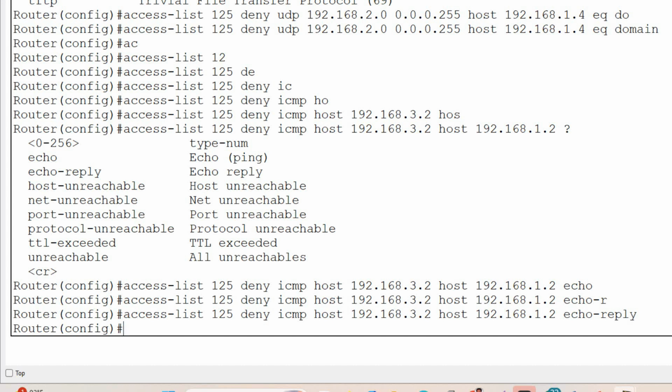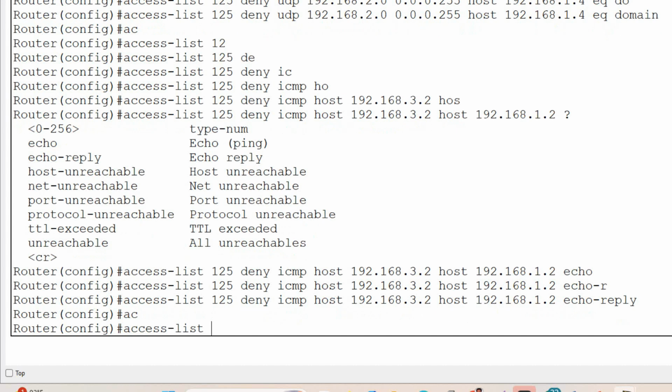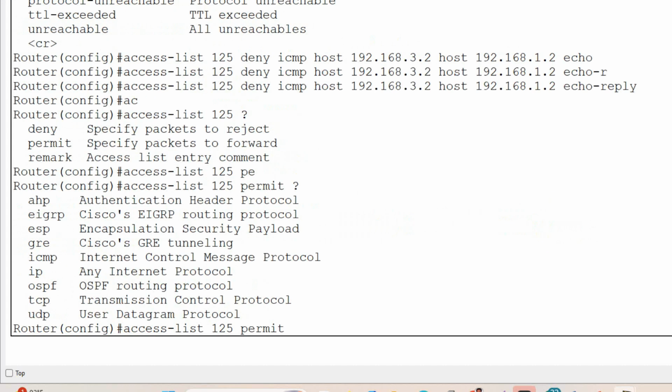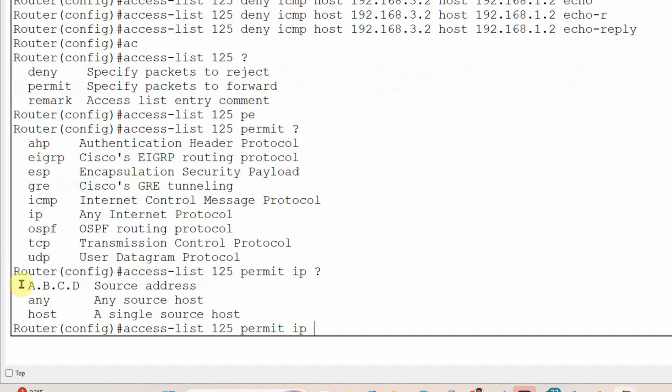Now the last condition: the other services should not be blocked. Again, here I will use the access list, the same number 125, and then I will ask the question mark. See, here permit is available, which forwards specific packets. That means the other packets. So I will mention permit and then again question mark. IP, that means any internet protocol. So other internet protocols I want to allow. So I need to write IP, and then again any source, any host.